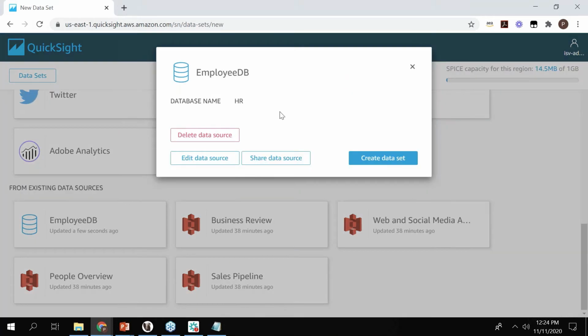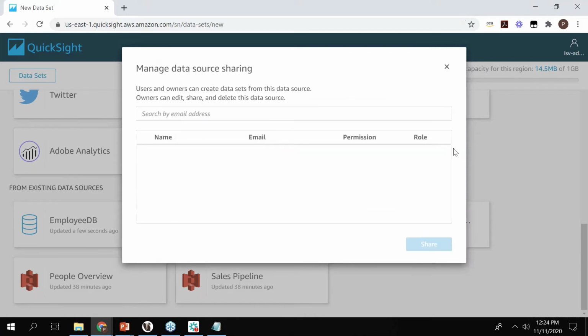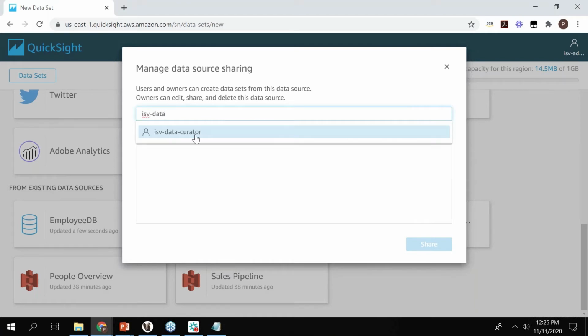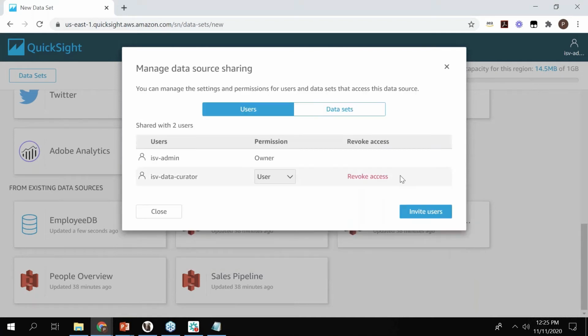So now I want to share this data source that I created. I click on Employee DB data source, and I select Share Data Source option. And from this menu, I'm selecting Invite Users. And I'm going to be inviting Data Curator. And I want to give them user permission and not owner permission, because I don't want them to be messing up with the credentials. They're only going to be using it, and share.